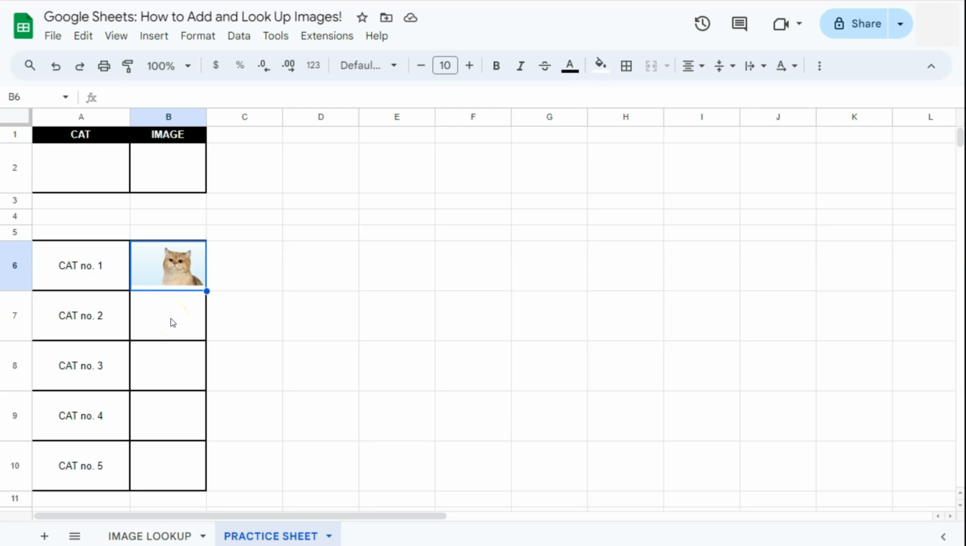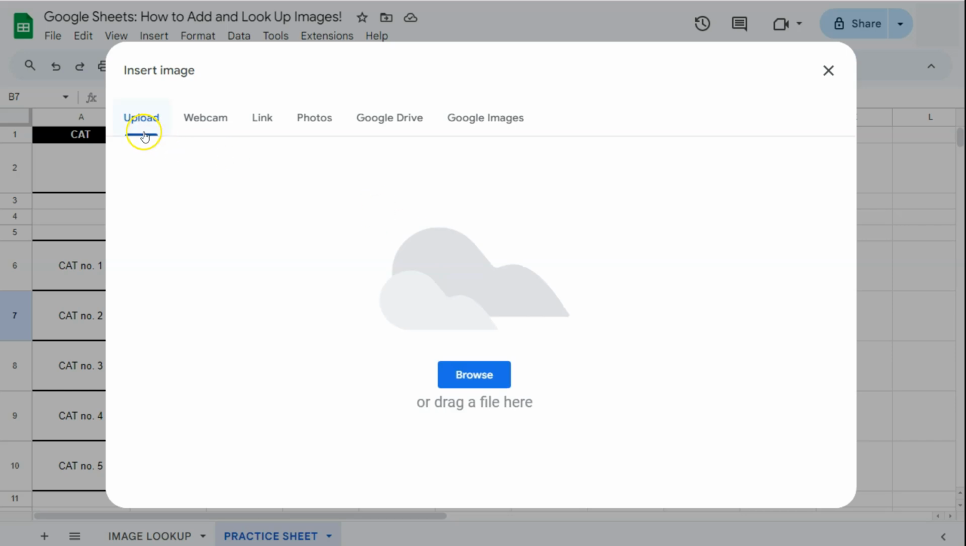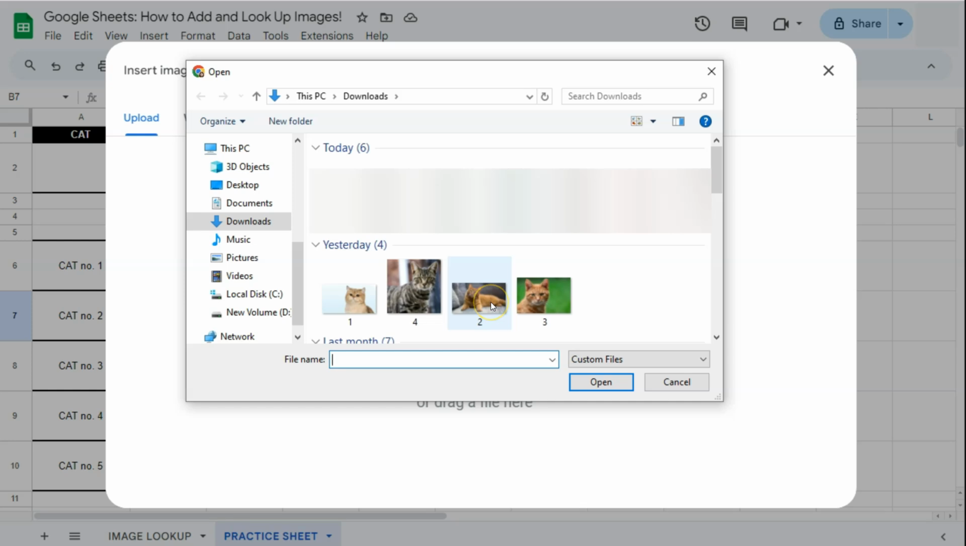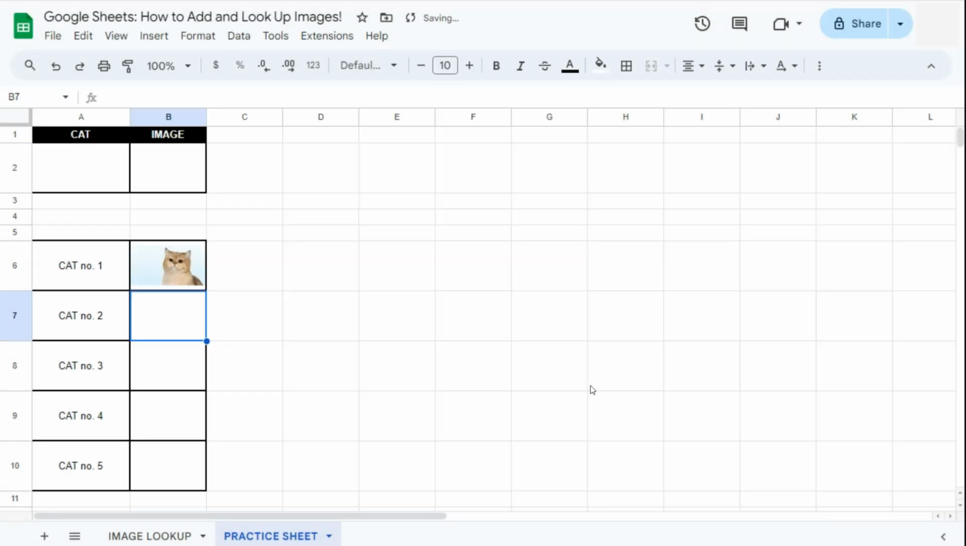Let's try that again. Proceed to the next cell where you're going to insert your image. Go to Insert in the menu bar and again select Insert Image in Cell. Go back to Upload, select Browse, then select the next image that you want to insert. Click on it, then select Open. And there we have it. Now I'm just going to keep doing that for cat number three and cat number four.